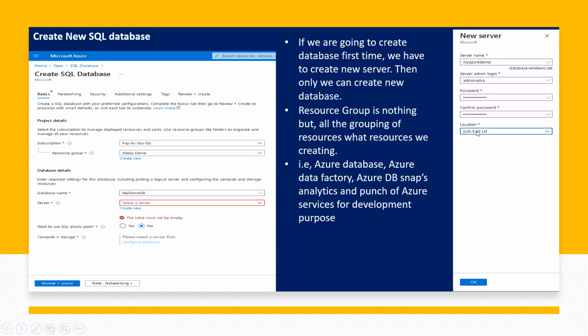So here, the default one is the East US that I'm showing. And once you create your database server, the SQL Elastic Pool option by default will be no. I will explain it in detail in a later session. And the configuration, the default one, I will also explain in a later session. So by choosing all these options, we can create our database.